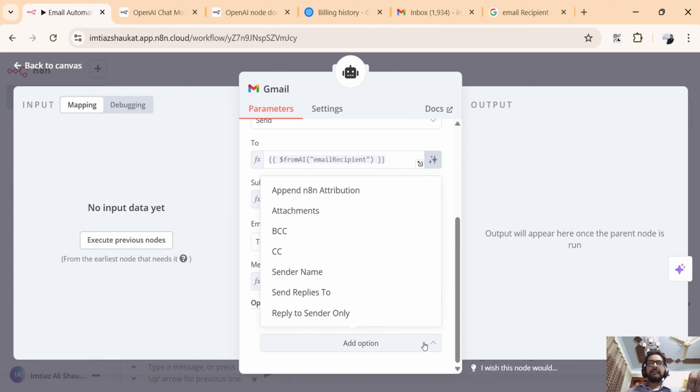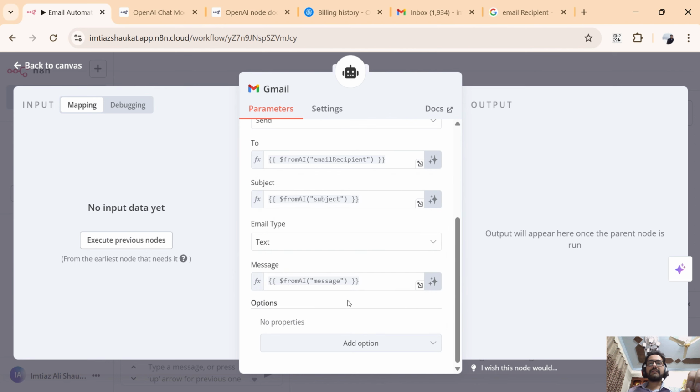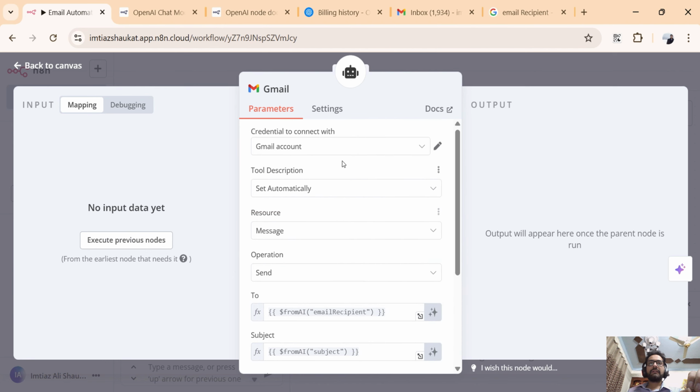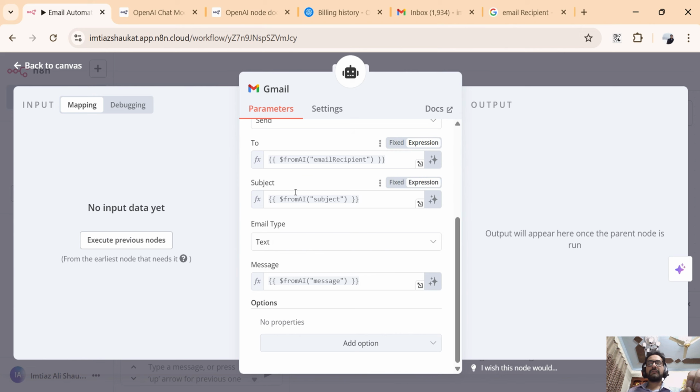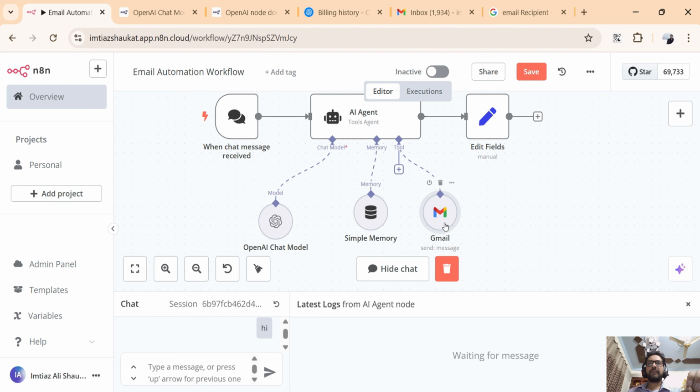So yeah, that's all. We can also attach and provide some attachments to this. We can also mention the CCs and BCCs, right? So let's just keep it simple, and we just mention the account which is linked with this n8n. We want to send a message. We mentioned the to, subject, and the message here. We have mentioned all the parameters here, right? So this has been configured correctly.